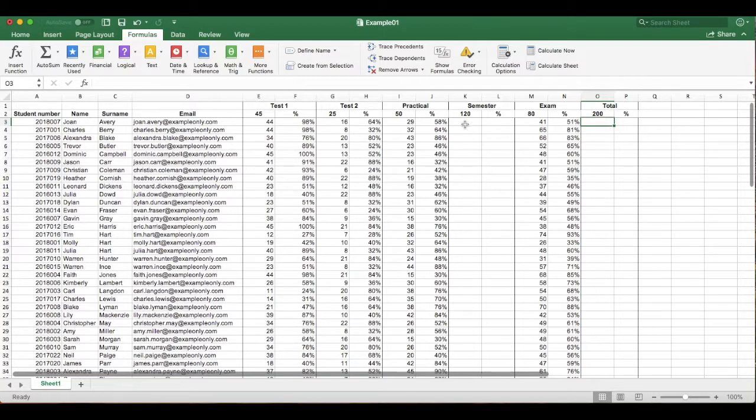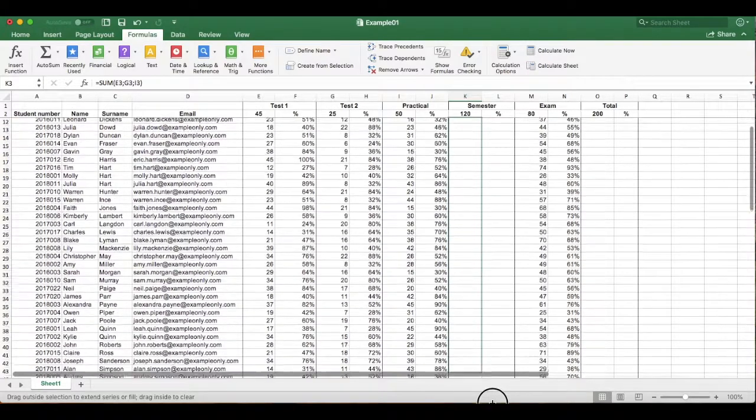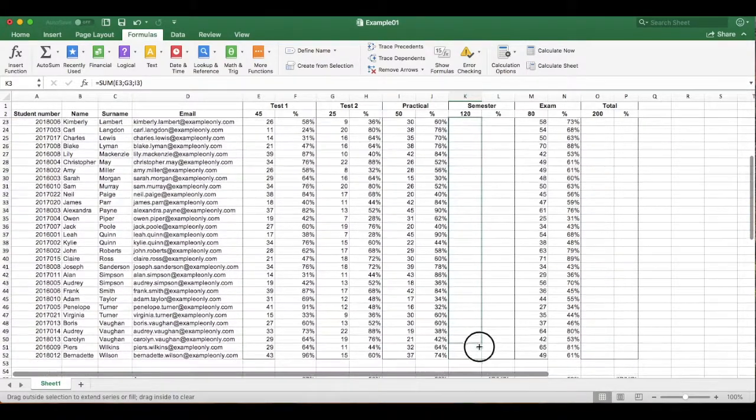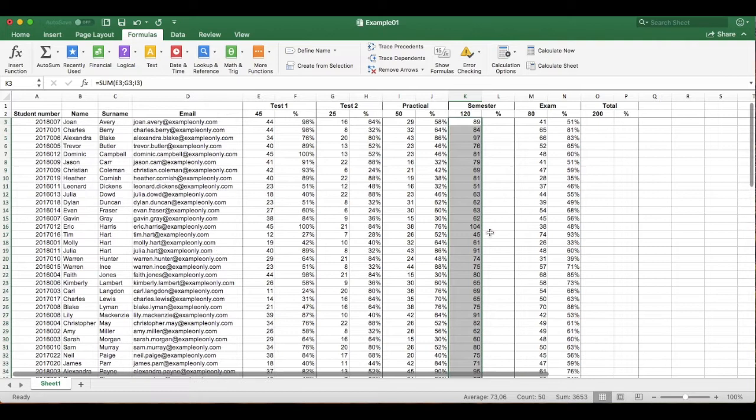So now for the individual students it's exactly the same. You can do auto sum test 1 plus test 2 plus the practical, and now you can just copy that down, and the same for the grand total. So the grand total will be your semester mark and your exam.